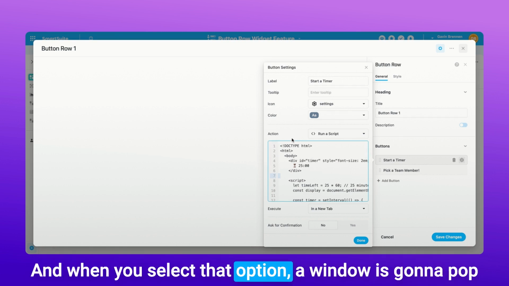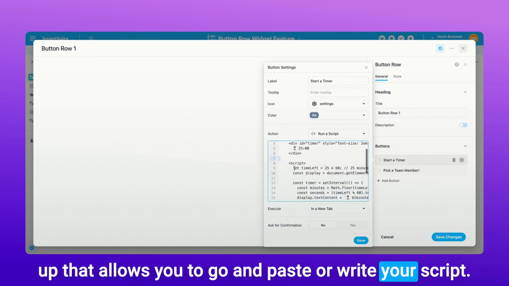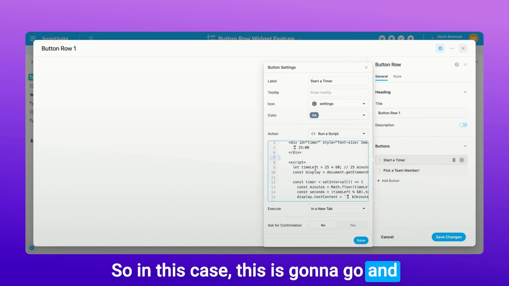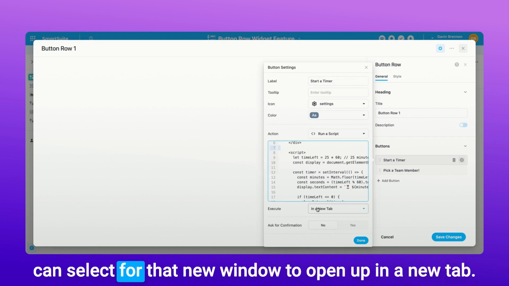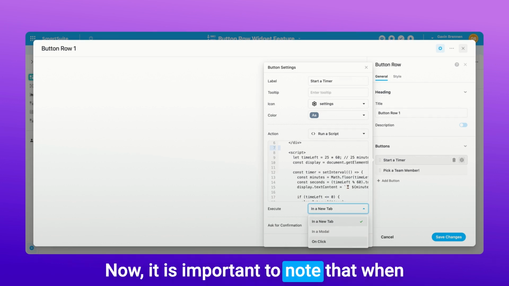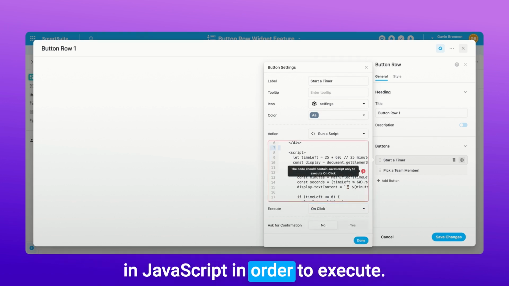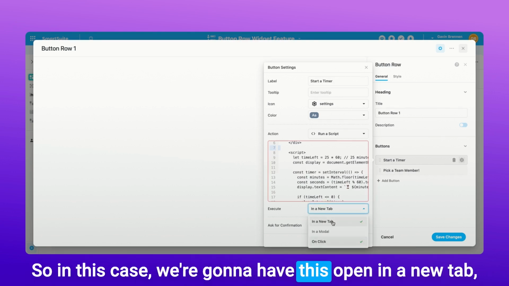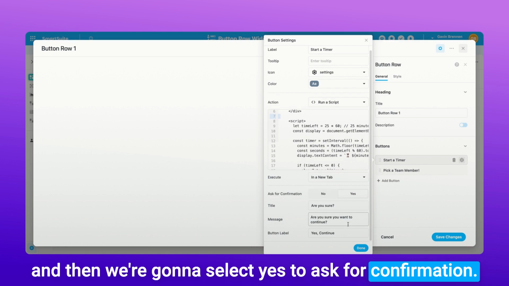And when you select that option, a window is going to pop up that allows you to paste or write your script. So in this case, this is going to start a countdown from 25 minutes. And down here, you can see in the execute option, we can select for that new window to open up in a new tab, in a modal, or on click. Now, it is important to note that when you select on click, it must be all written in JavaScript in order to execute. So in this case, we're going to have this open in a new tab. And then we're going to select yes to ask for confirmation.